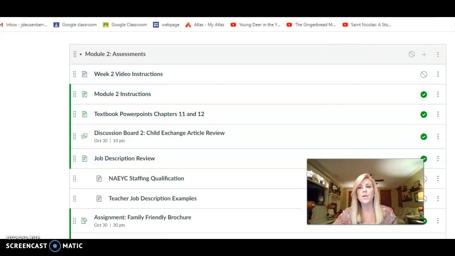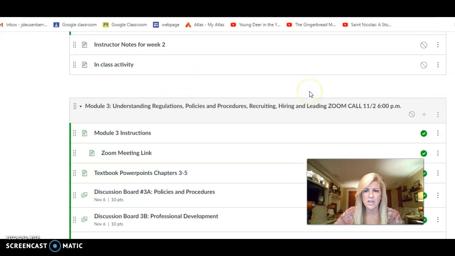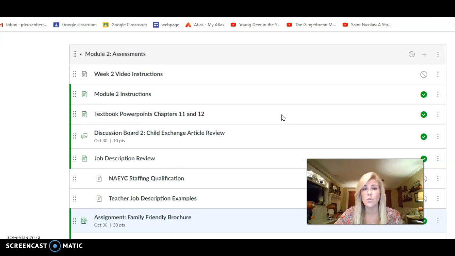So I will open up the module today. This is Saturday. I'm going to open it as I do every module, and you can start getting started working on it. Again, if you have any questions, please feel free to email me. And if not, have a great week, and I look forward to seeing you next week on our Zoom, which is the 2nd of November at 6 o'clock. And we'll go a little bit more into that job description at that time.